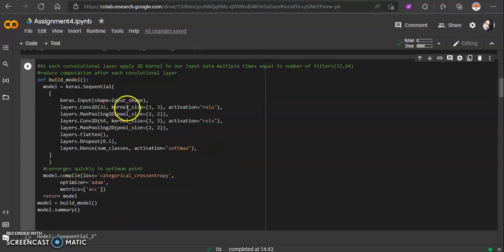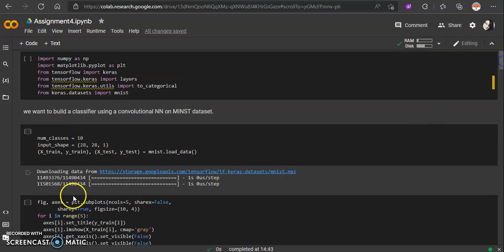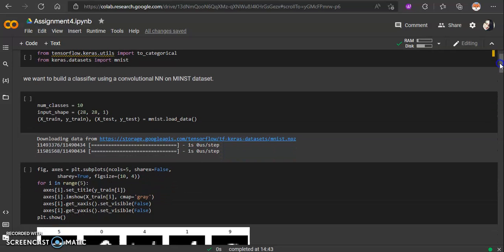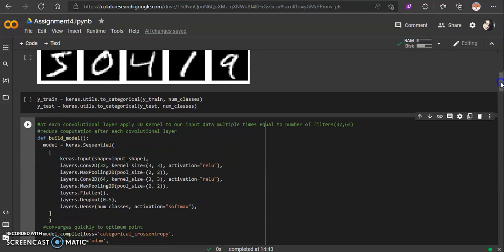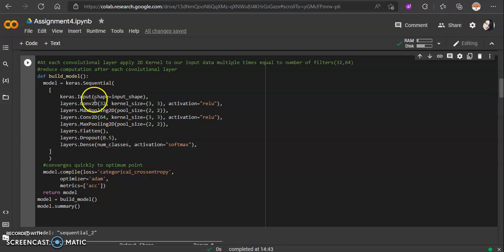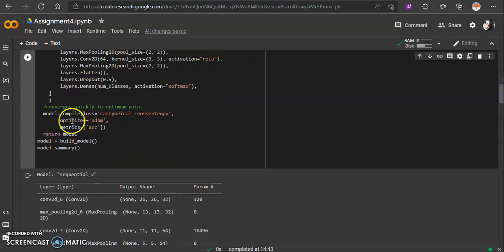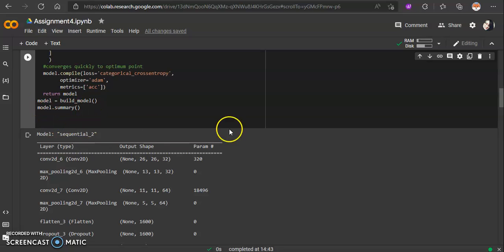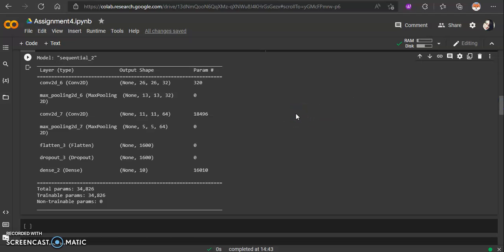I forgot to mention that I already defined this shape here. You can see I already set the input shape with a height, and also the max pooling to reduce computation after each convolutional layer. Then compiling the model using the categorical cross-entropy loss and the Adam optimizer that converges quickly to the optimum point, and here you see we call the function, and the summary of this model is here.